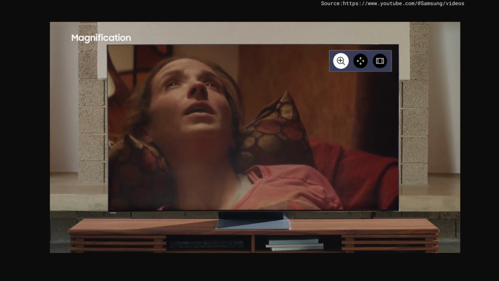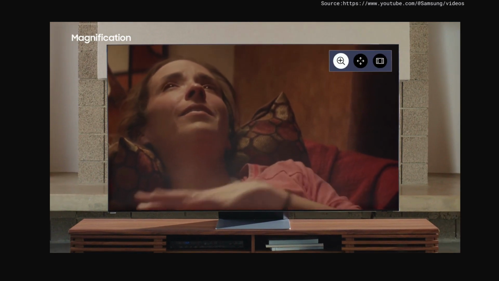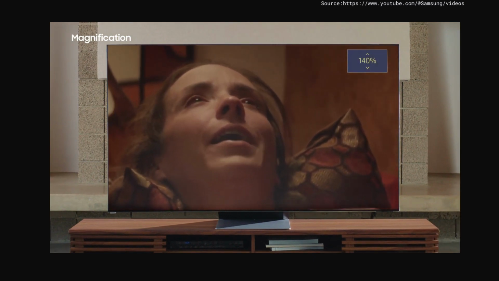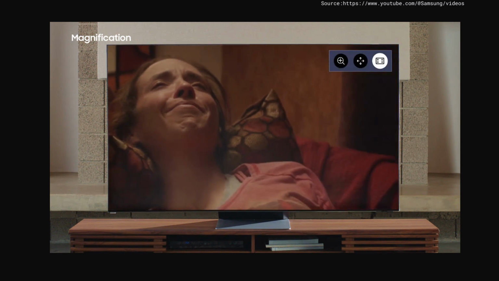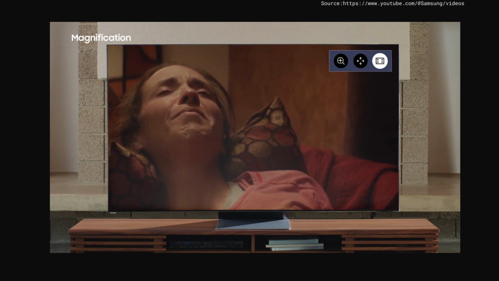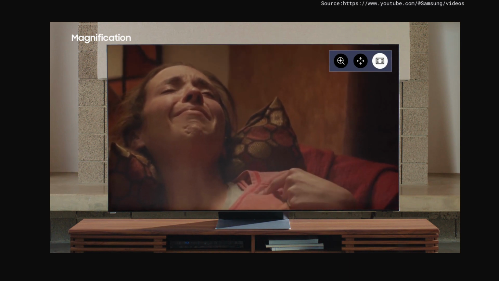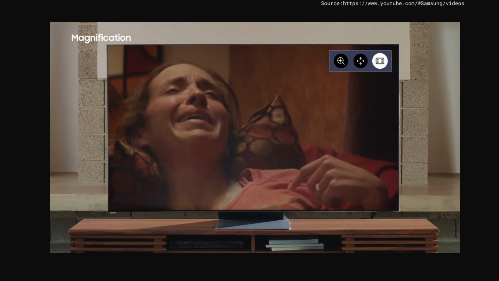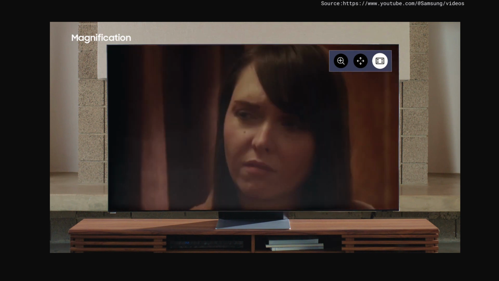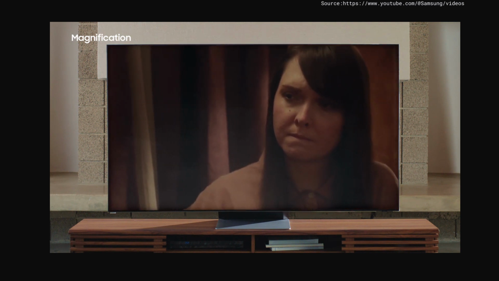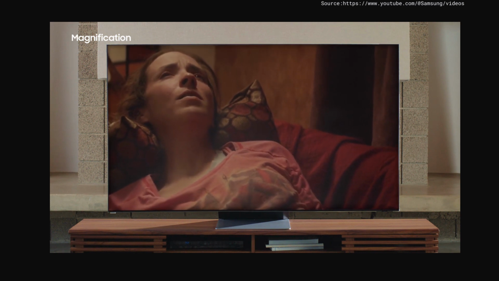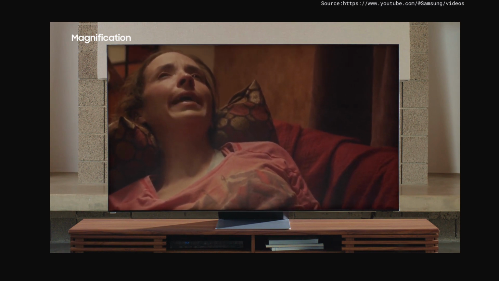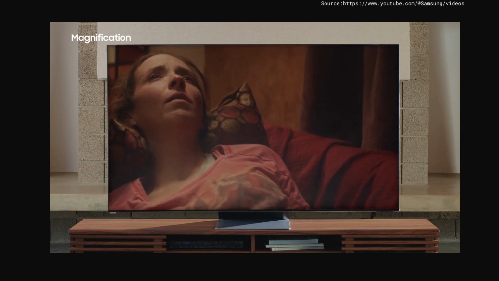A menu bar will appear on the top right of your screen. The button on the left magnifies the screen, the middle button positions the screen, and the right button reverts the screen back to the original setting. To exit magnification, click on the return icon on the most right of the menu bar. With magnification, you won't miss the nuances of our expression here. This feature is especially useful when you need to see smaller details like text or even Easter eggs in films.